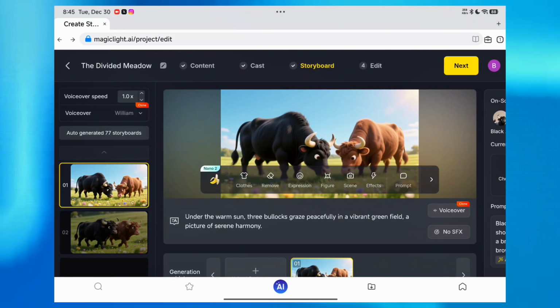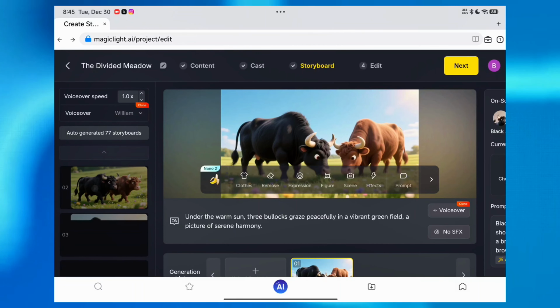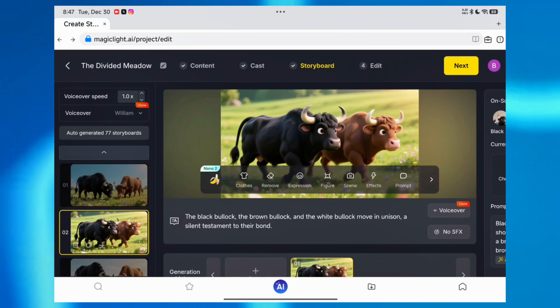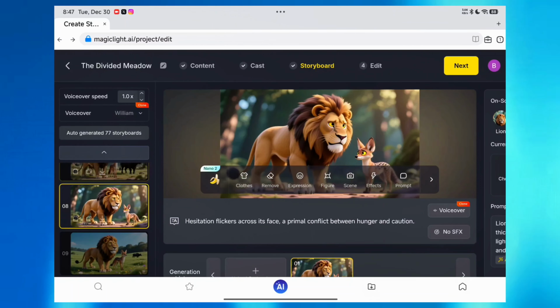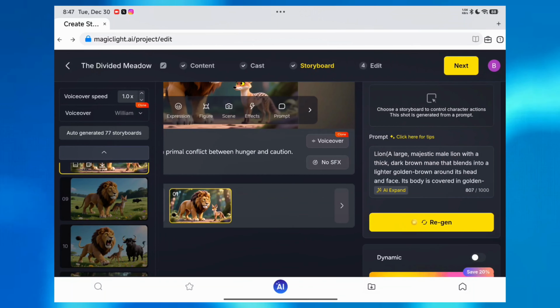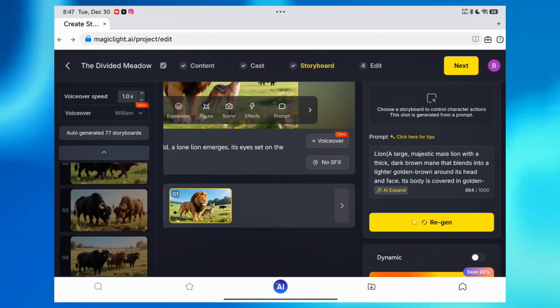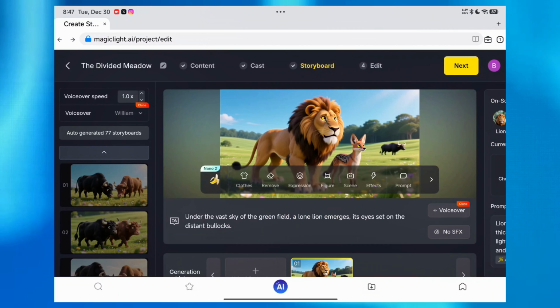Okay, the storyboard is being generated. Some of them are done. Now all of them are done generating. These are all the images we have here. If you don't like a specific image, you can select it and regenerate it. However, I think everything looks cool, so I will click on Next.